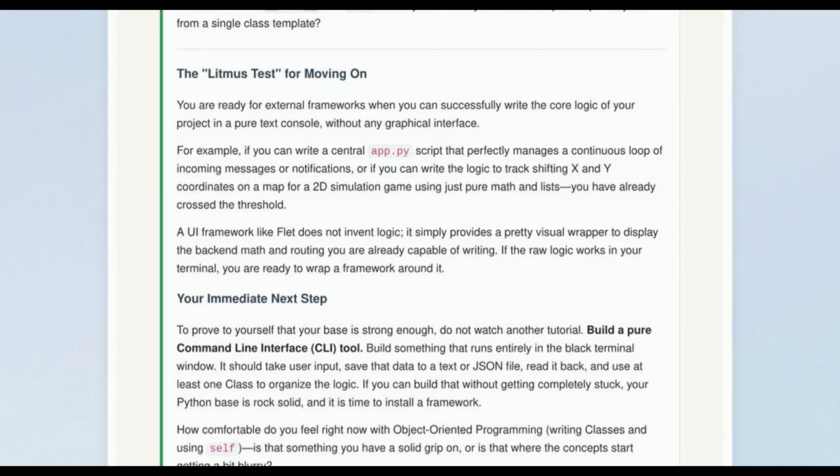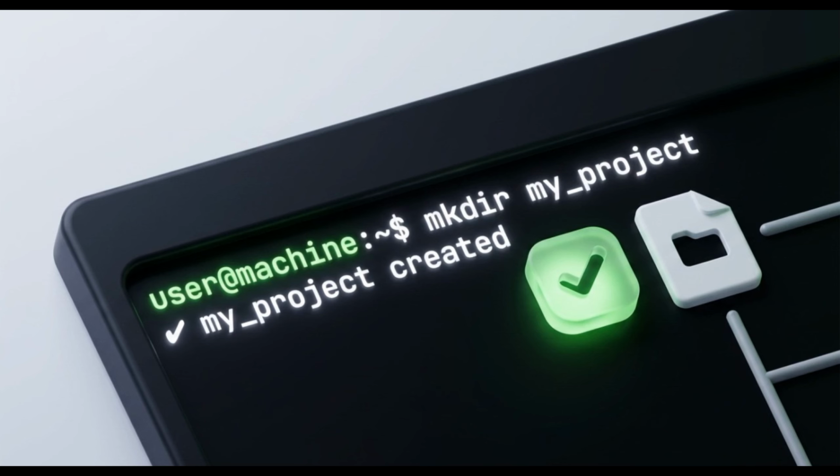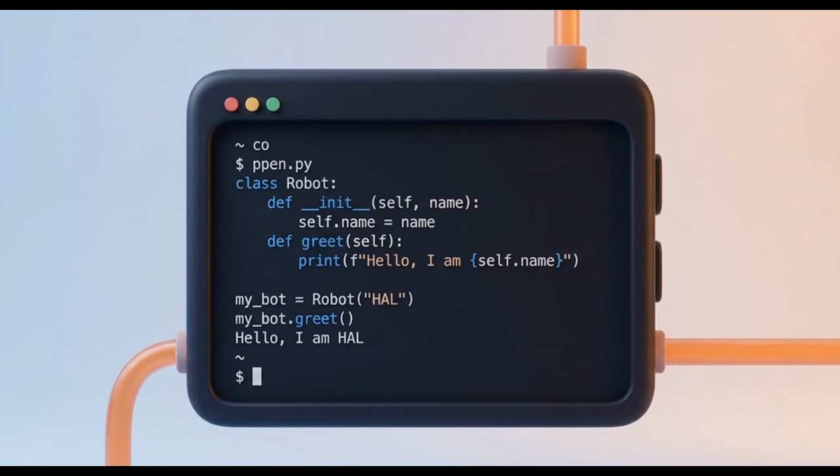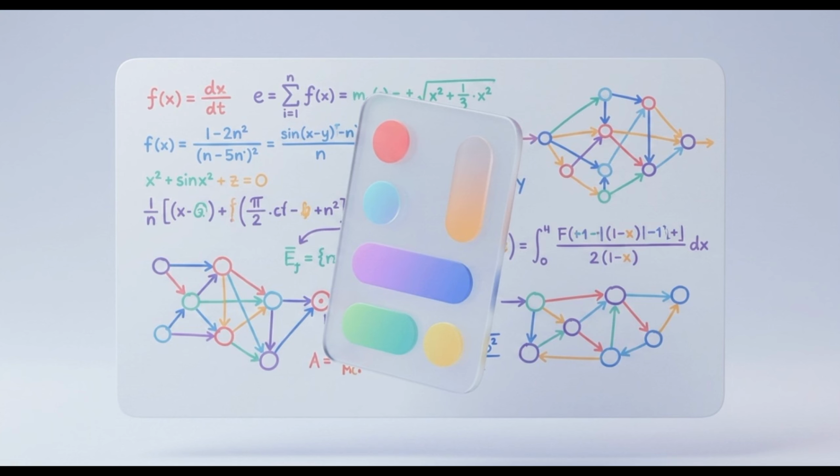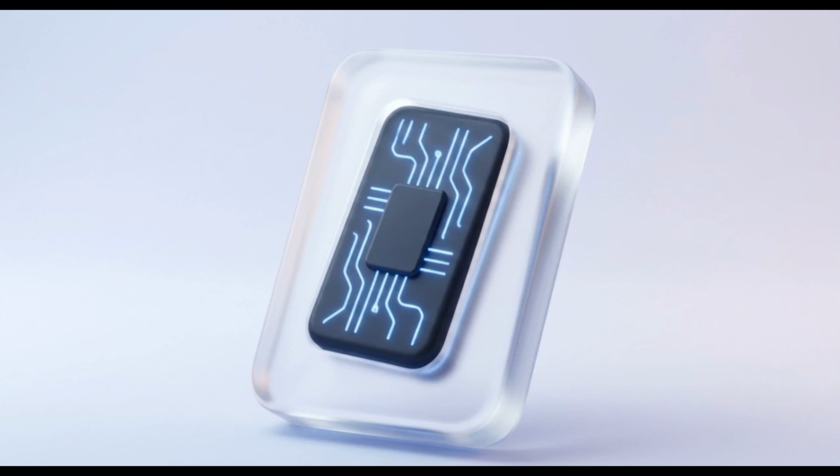This outlines the litmus test for moving on. You need to successfully write a pure command-line interface application. If you can build a tool that takes user input, saves it to a file, reads it back, and organizes that logic using a class, all inside the black terminal window, your base is officially strong enough. A user interface framework does not invent logic. It simply provides a visual wrapper to display the backend math and routing you already built. Solidifying these core pillars in the terminal is the exact prerequisite for wrapping them in a graphical layer.